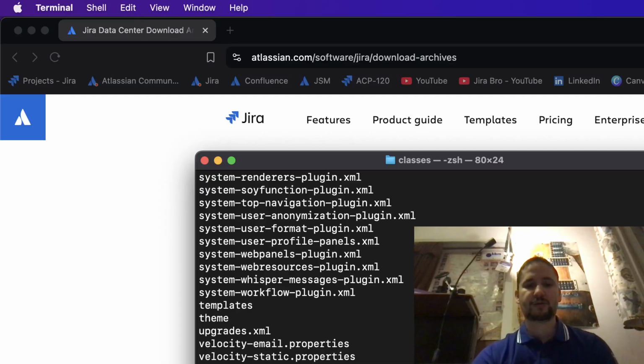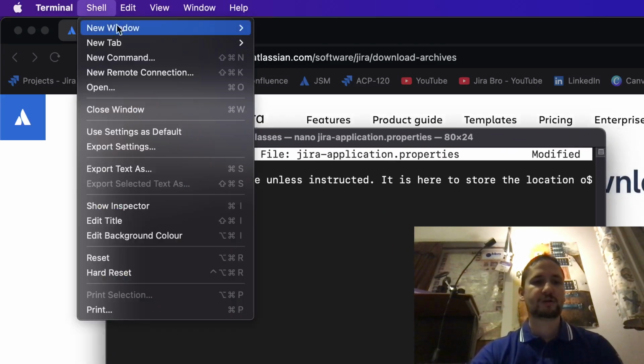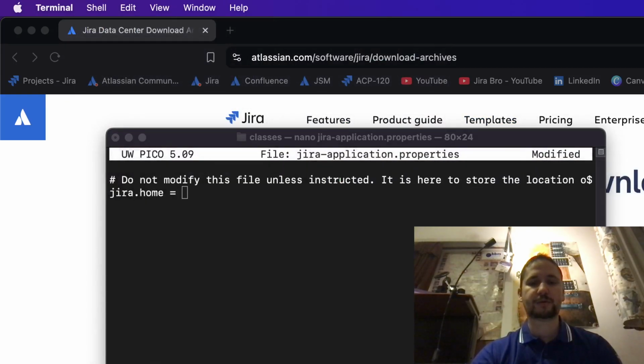The file is called jira-application.properties. Now we can open this with nano, so I'm going to type nano jira-application, and as you can see, the Jira home in here is basically empty. So what I'm going to do is open a new terminal. You can put it basically anywhere, but you need to specify the path of your Jira home, separate from where your application has been installed.